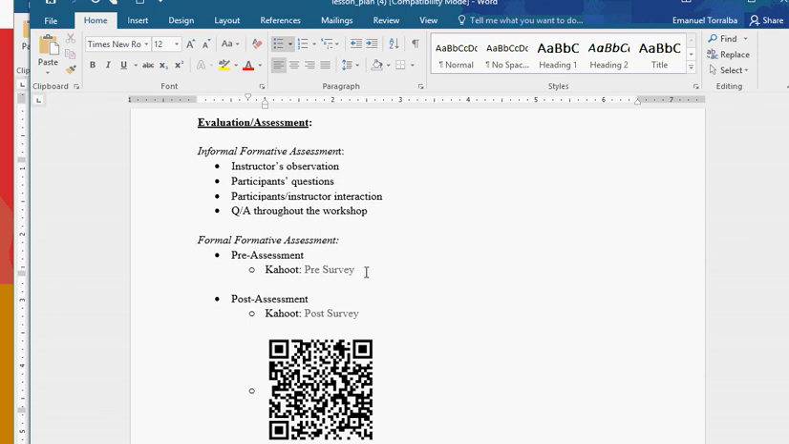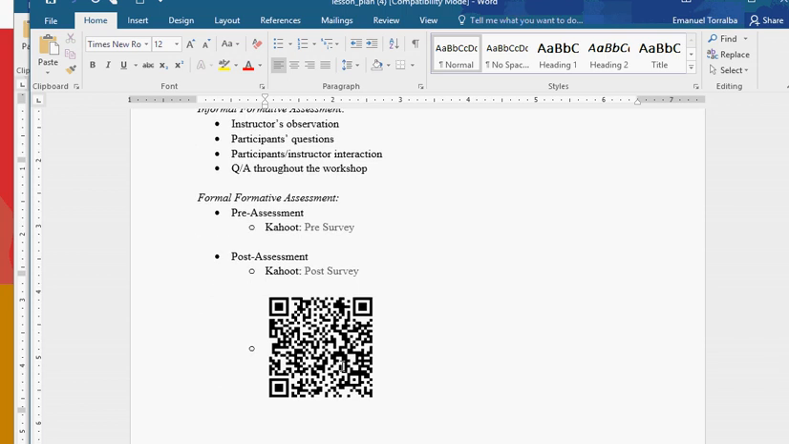Again, same thing as the handouts. I linked my Google Doc pre-survey and the post-survey to the lesson plan itself. And in addition to that, I created a QR code for those that had their personal devices to just scan, and that will prompt them to the post survey for the workshop.